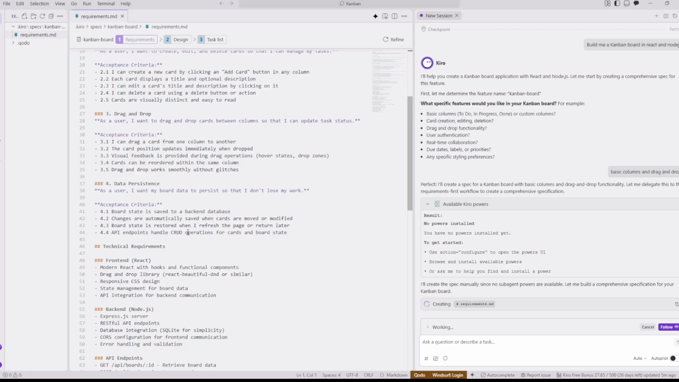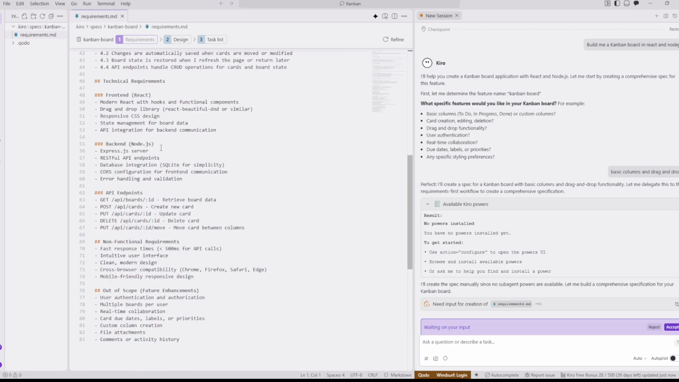It has the technical requirements that it will use: backend Node.js and front-end React with React DnD libraries. And it has also documented a set of non-functional requirements and listed out what is out of scope. So now that the requirements are complete, let's move on to the next phase.